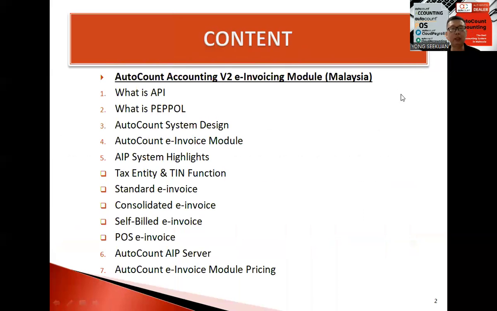The content is as follows. If you say you're using an accounting system, you will definitely know that LSTN has mentioned you need to use the API to integrate with their system. So we will go to that, and then what PEPPOL is, and so on, and what the interface in AutoCount looks like, and how the system helps you manage this invoicing.